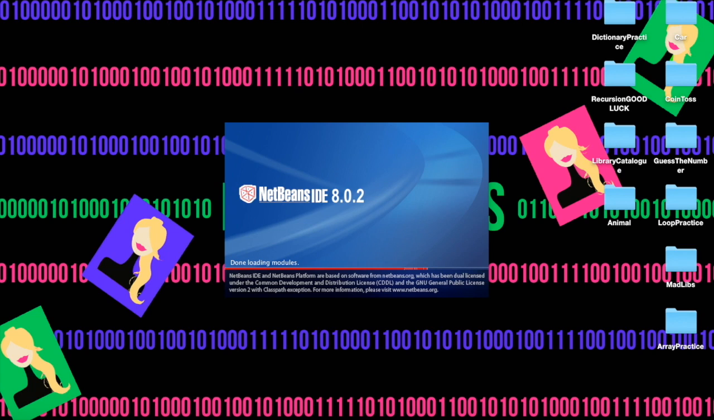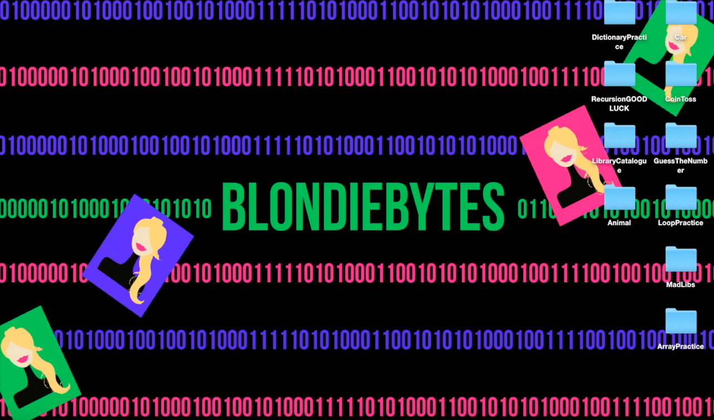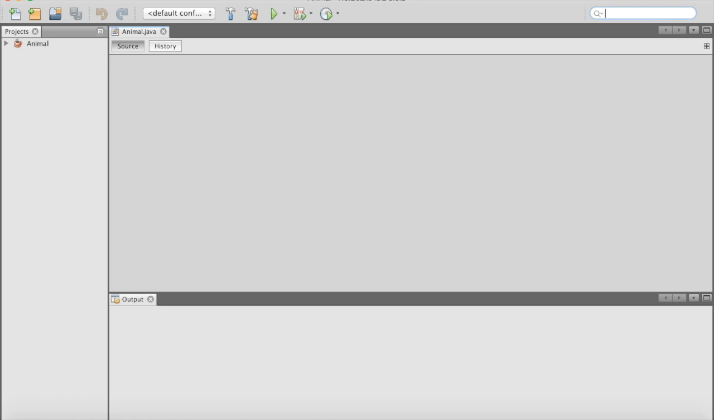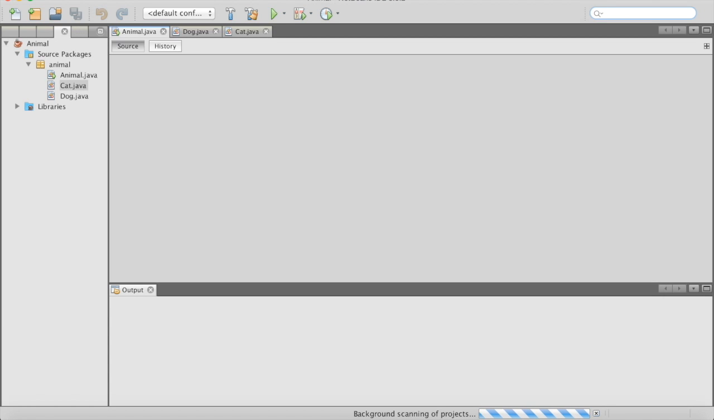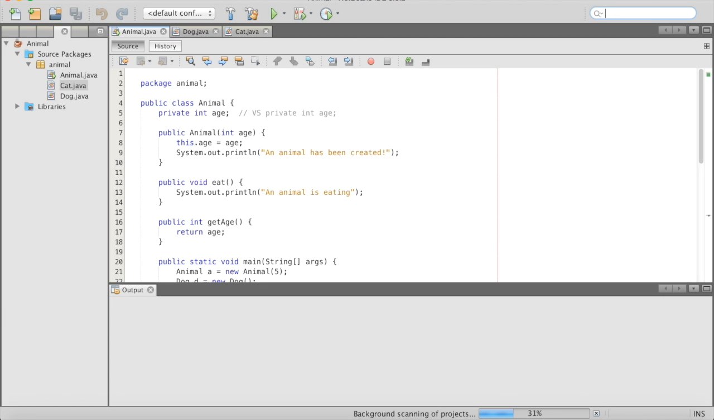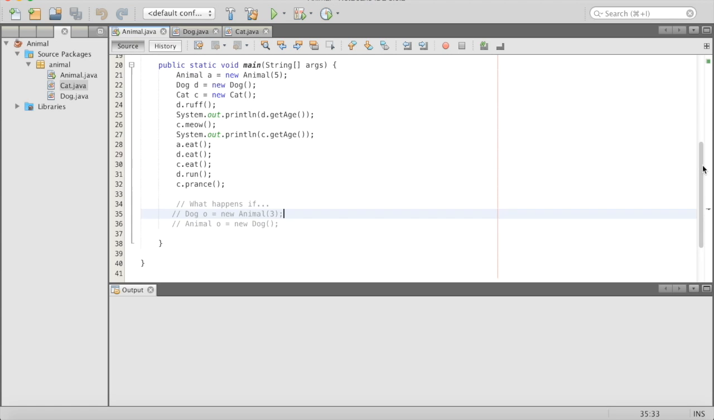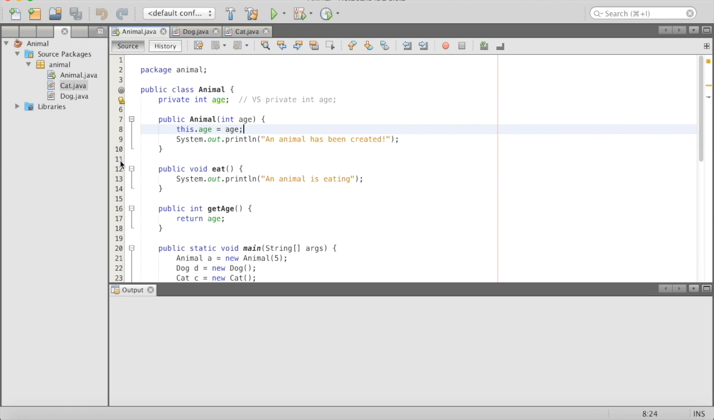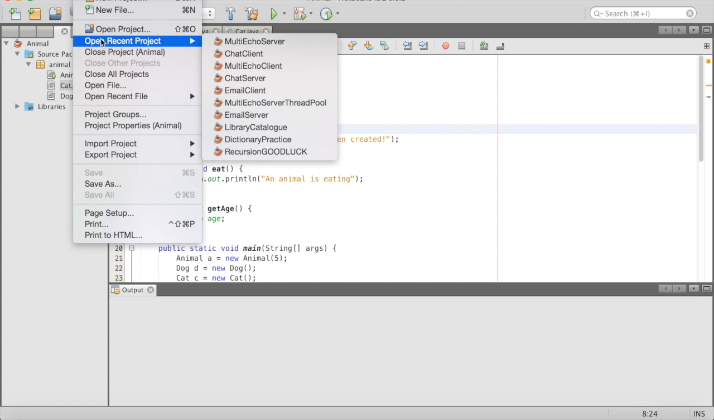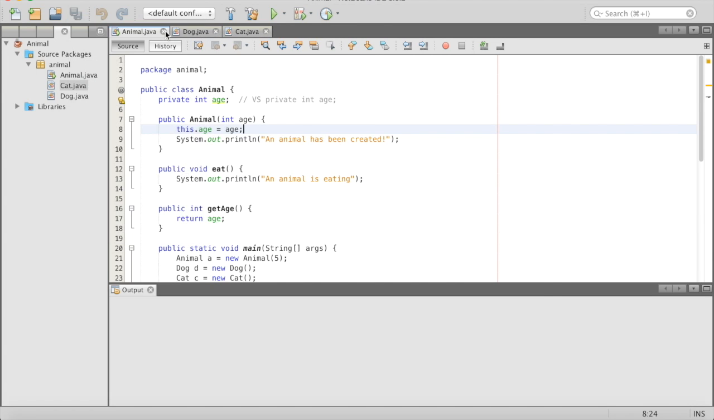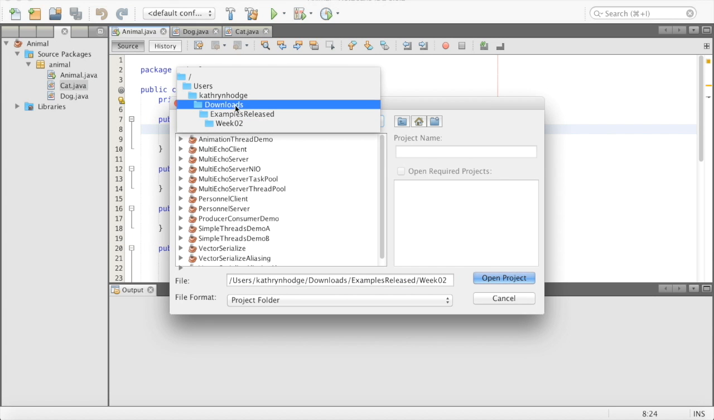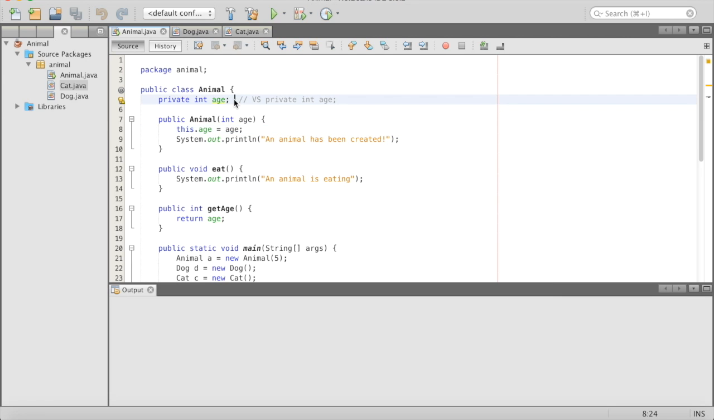NetBeans will fire up here, and we are going to continue working on our Animal class that we started in the last video. I know, we're actually continuing something that we started. Very exciting! And so here is our Animal class. If you don't have yours open right now, you can go to File. It'll probably be in your recent projects, but if not, go to Open Project and find it within your directories. Once you have it open, you can see that we can create just an animal, just a dog, and just a cat.